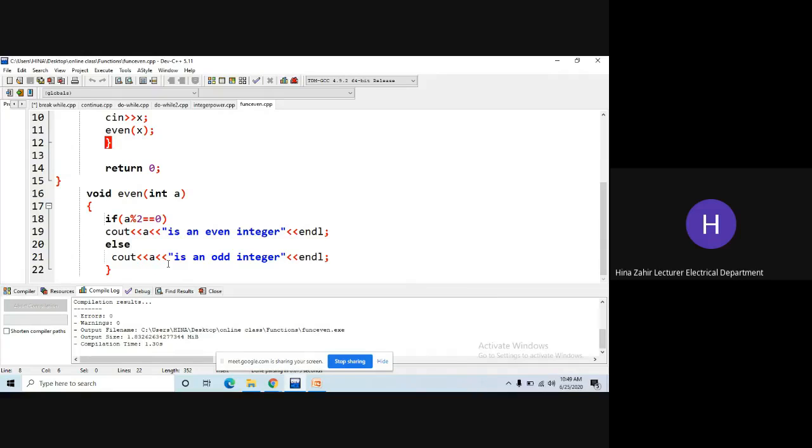We are just doing the same logics, how to do a particular task, but we are doing it through functions.